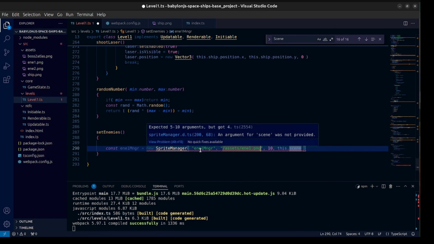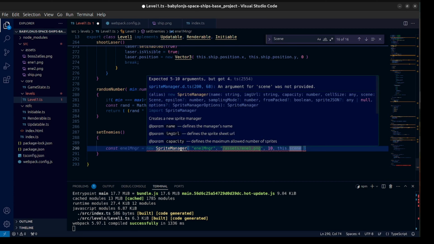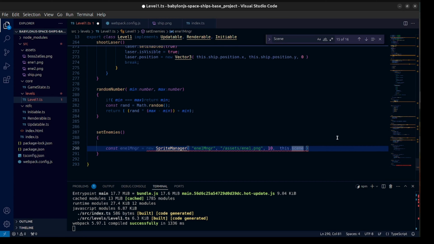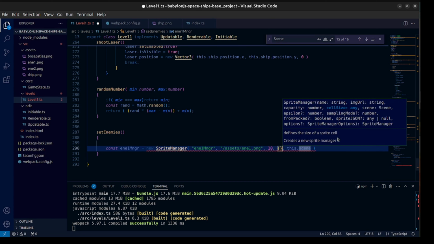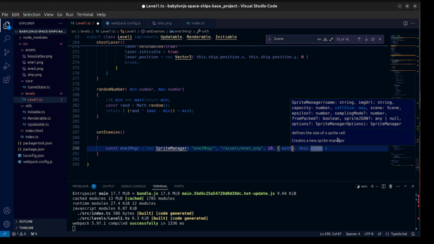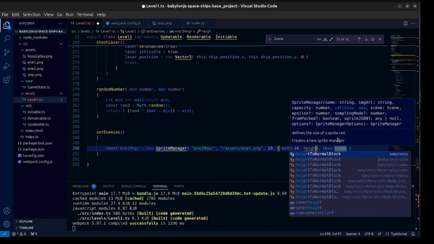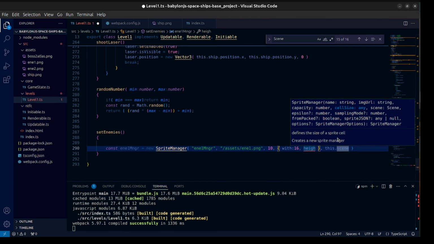The SpriteManager takes four arguments. The first argument is the name, the second the image, the third the capacity, and I need to set the size here. So the size for the enemies is 16 and 16 pixels: width 16 and height 16.